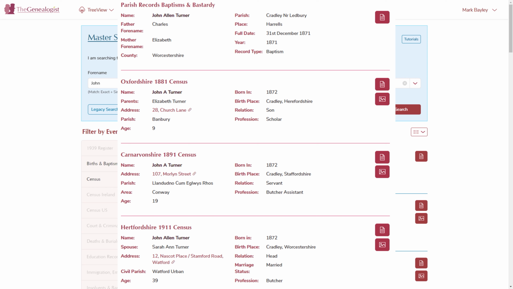So the family have moved now from Worcestershire to Oxfordshire, and you can see him listed there aged 9 as a scholar. Then 10 years later, he's moved to Carnarvonshire. You can tell by the family relationship of servant there that he's moved away from his family home and is now a butcher's assistant. And then finally we see 1911 is now in Hertfordshire and he's opened up his own butcher shop and has been married since as well, as we see here a spouse of Sarah Ann Turner listed with him. And you can see he's opened up his own, like I say, butcher shop.